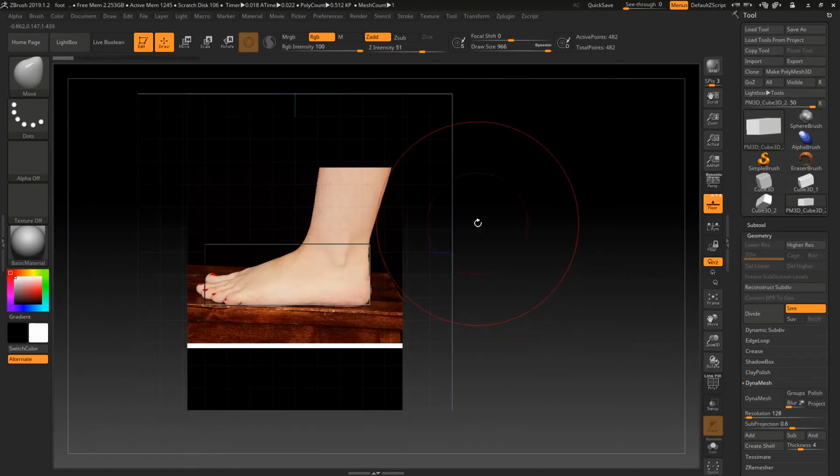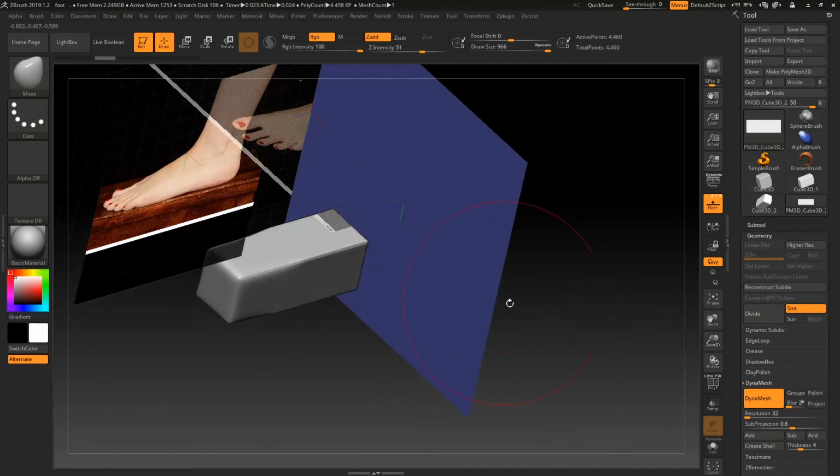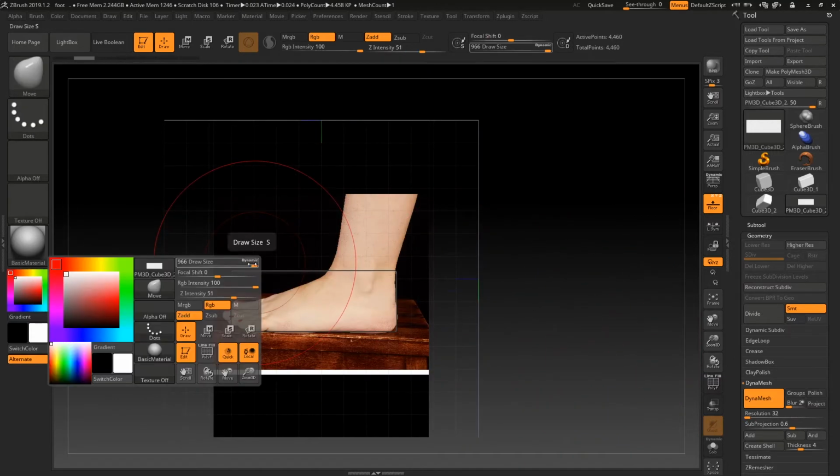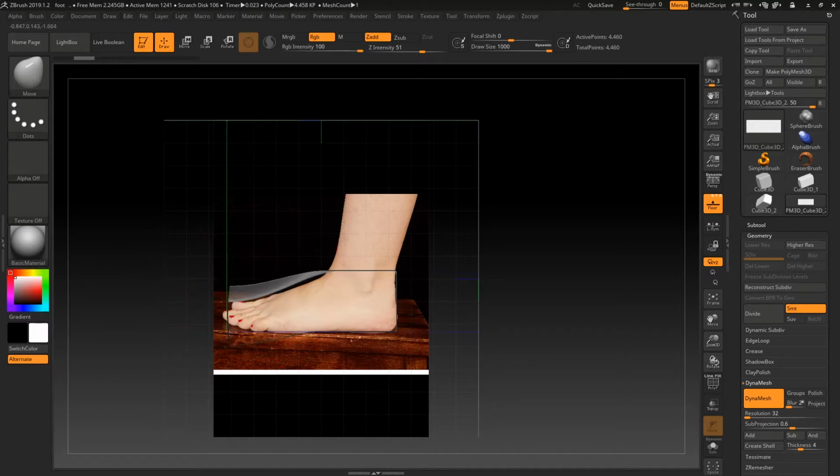So carrying on from that, let's start off by making this a Dynamesh. So let's put around 32 Dynamesh. And that looks a tiny bit easier to work with now. Now let's move it down.